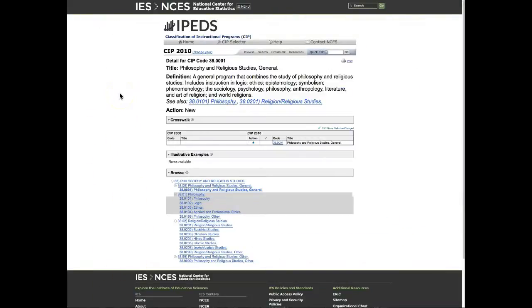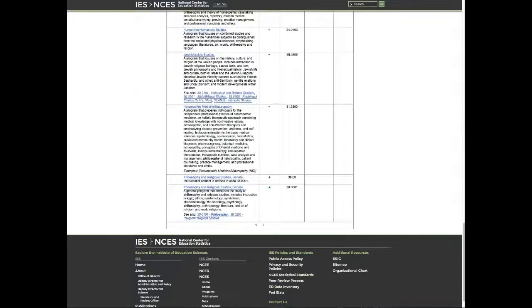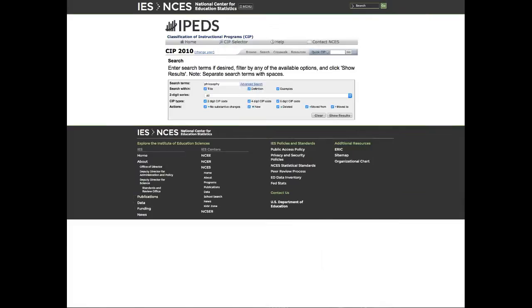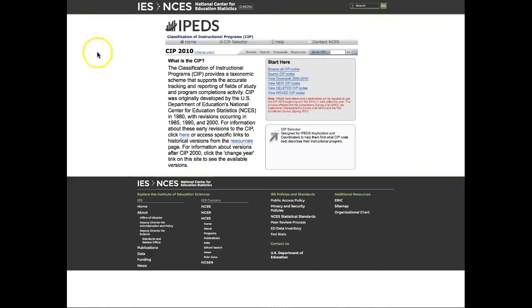Now you have language that describes the academic program of study for your discipline. It can help you identify what your discipline studies and provide you with additional search terms you can use when doing the research for your discipline project.